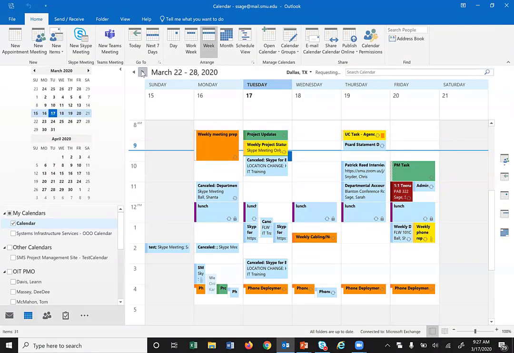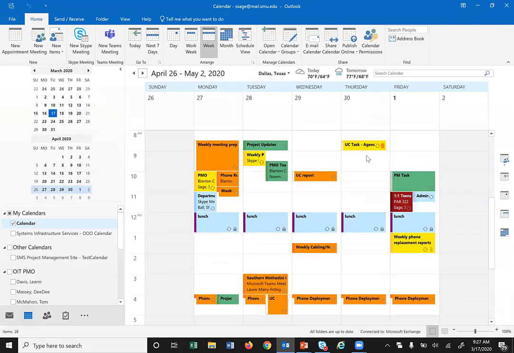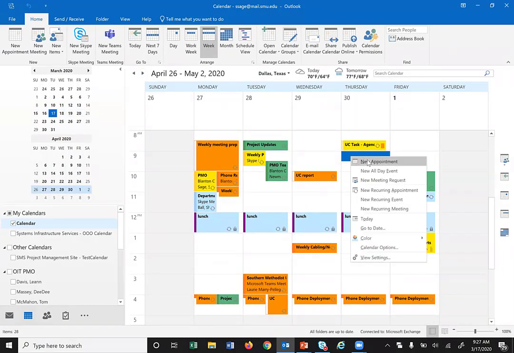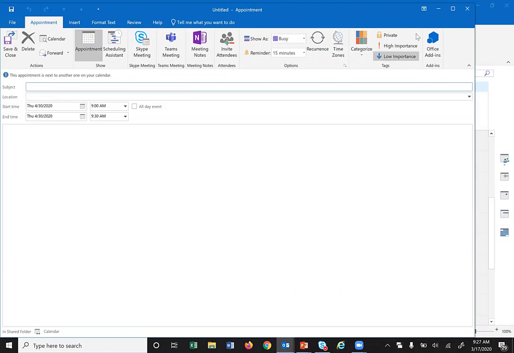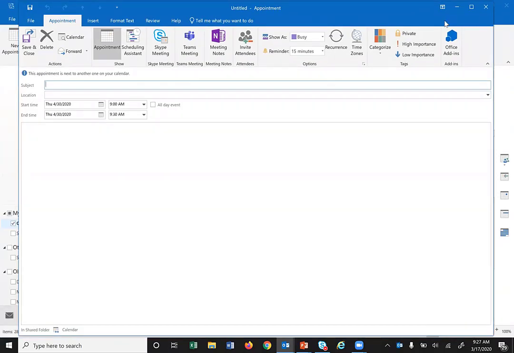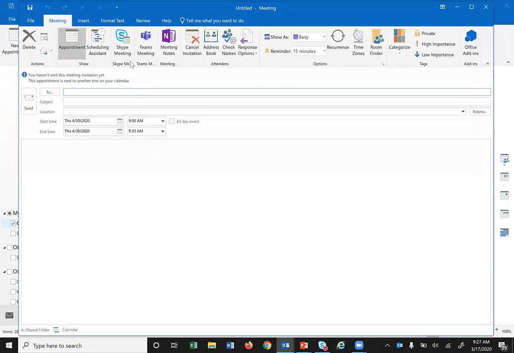Let me go into the future. And I'm going to go ahead and make a meeting. I'll create a new appointment. And this works for both enterprise voice users and PBX users. So the first thing I'll do is invite my attendees. Sometimes the Skype meeting button will not appear unless you invite someone to it. So I'll go ahead and add Laureen as a test.